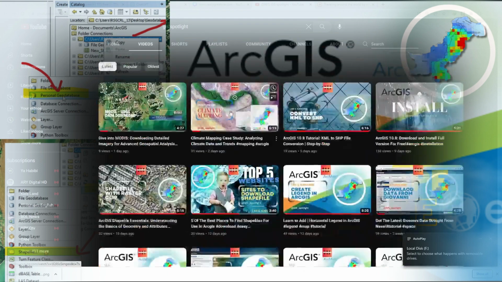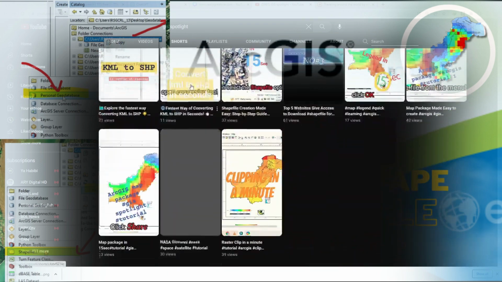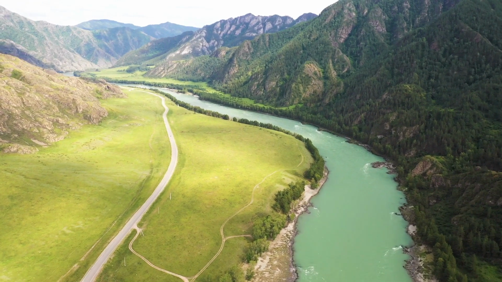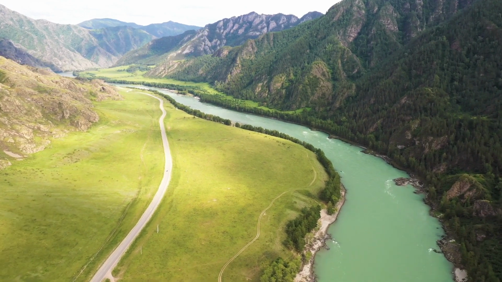Today, I'm going to show you an easy-to-follow tutorial on how to perform a basic geospatial analysis using ArcGIS. So, let's get started and unlock the power of geospatial data management, alright?